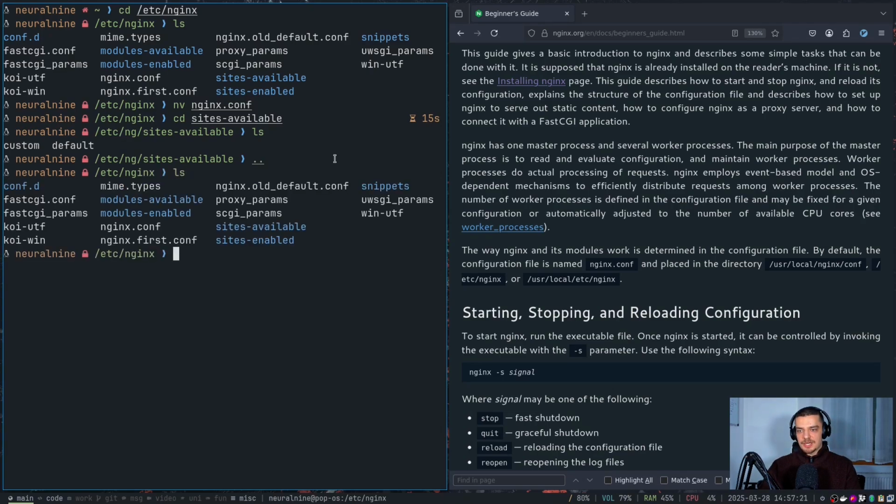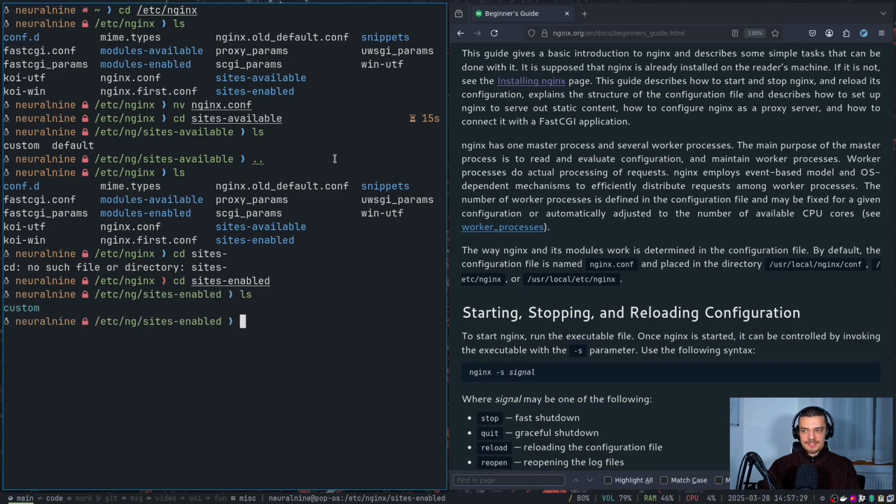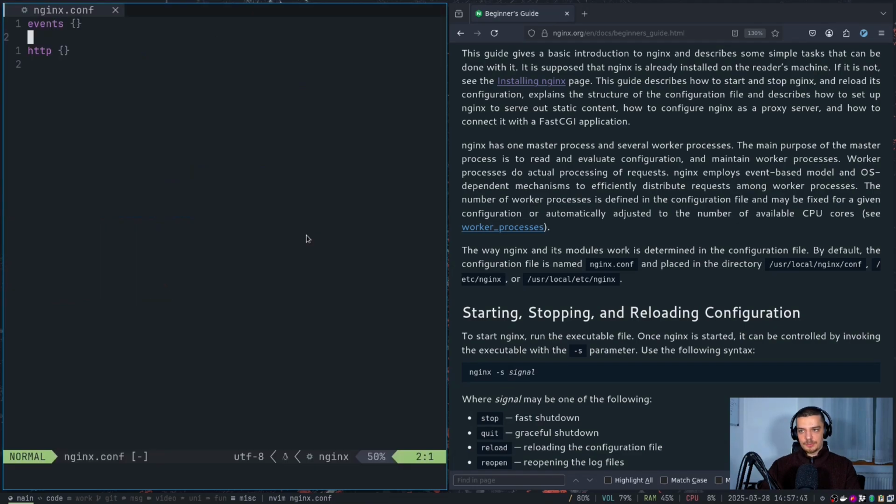If we want to use a config like this, we go to sites-enabled and we make a link. So in sites-enabled, basically, the custom config from sites-available is now linked here. So this is a link to this config, which means it's enabled. But this is also not the case by default. For this, you would have to go to the nginx.conf file, and you would have to use an include statement. So you would use something like include and then the file that you want to include.